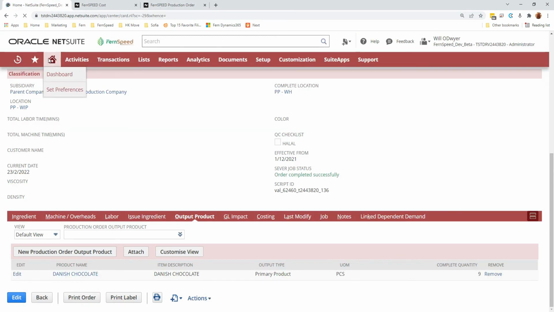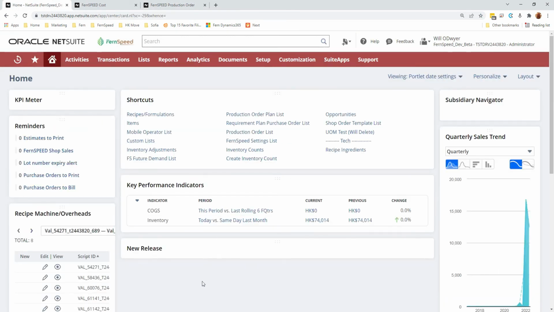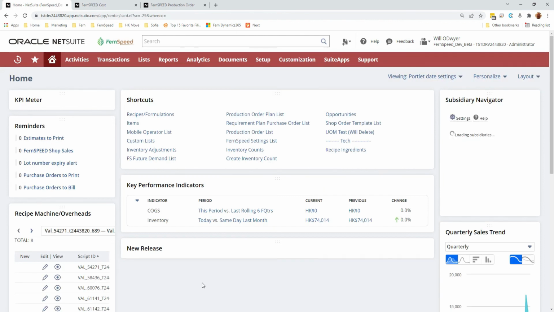So just to summarize, that's been about 10 minutes, this quick demo. It's of Oracle's NetSuite Fern Speed, which is a food and beverage application within the NetSuite environment. It has multiple inputs, multiple outputs, has full costing, very detailed costing, also has production planning and purchase planning, along with production order planning, as well as the ability to record that planning, those production orders, on a mobile device.